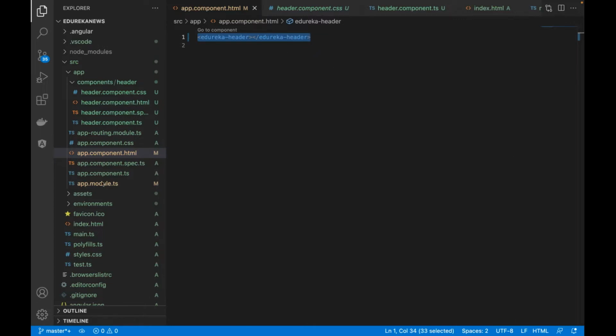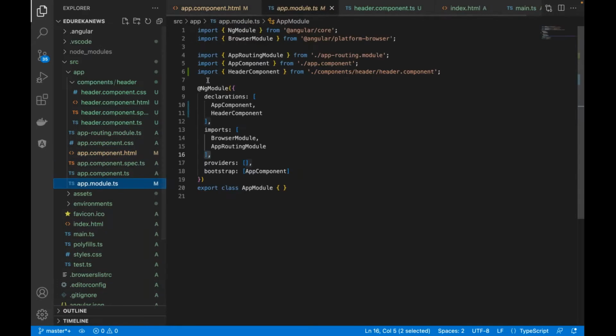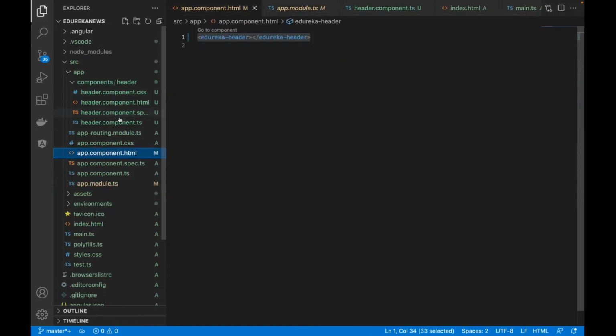In the TS file, there is no change. There is no change in any of the TS files. The only change is in the HTML file. That's it.